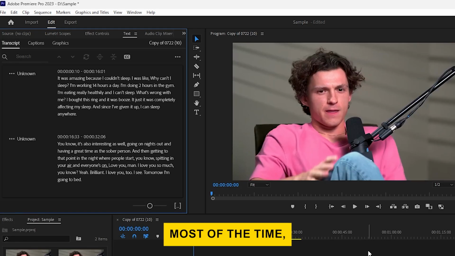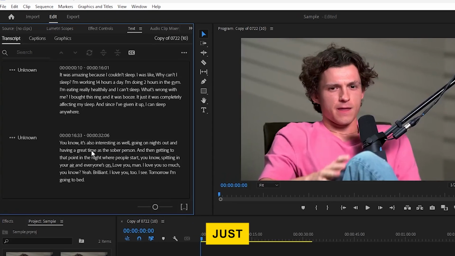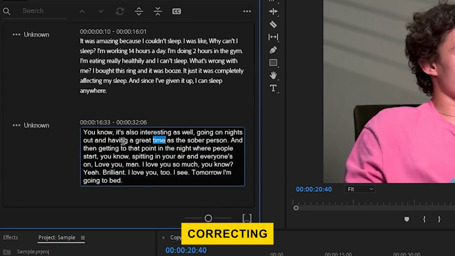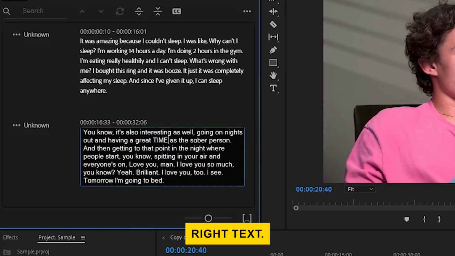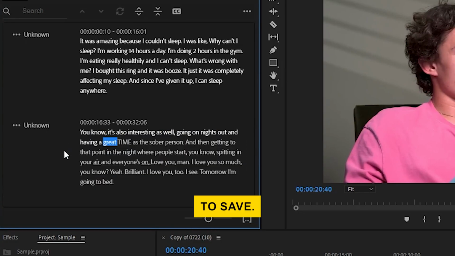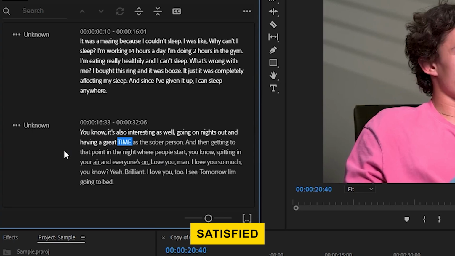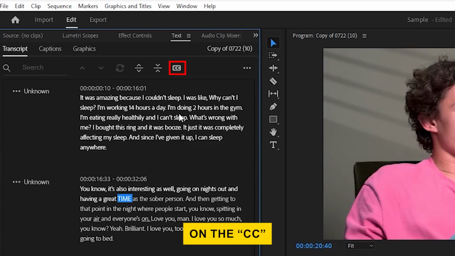It's pretty accurate most of the time, but if you notice any errors, you can easily fix them. Just double-click on the words that need correcting and type in the right text. Once done, click out of it to save. Once you're satisfied with the transcription, click on the CC button.